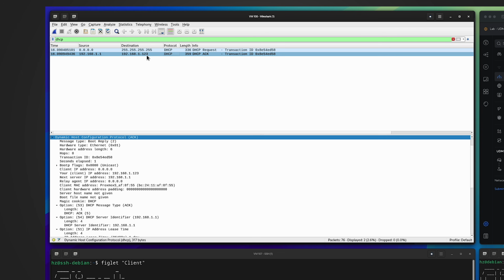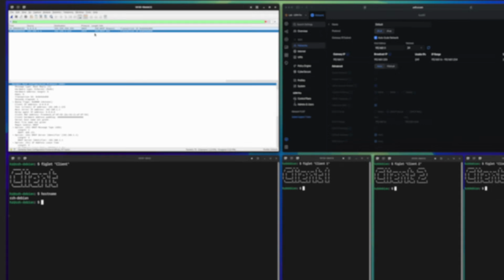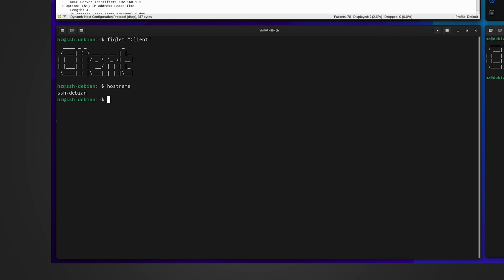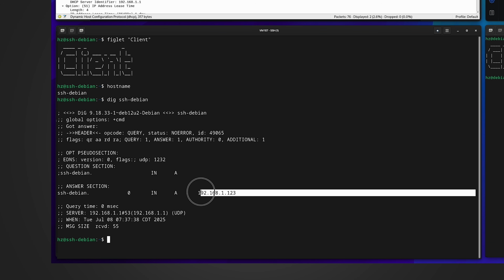dnsmasq simply hands out the .1.123 IP address, right? But internally, because dnsmasq received the host name from the client, dnsmasq will maintain a mapping between the IP address and the host name. Later we will see that. And after this process, in the Linux client, if we dig ssh-debian, I will get this correct IP address.